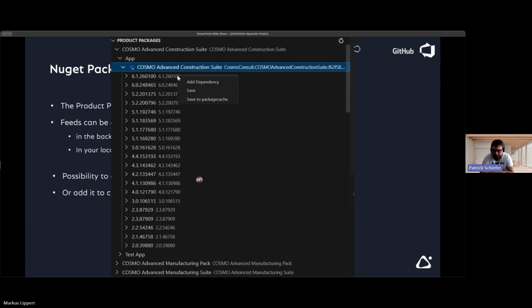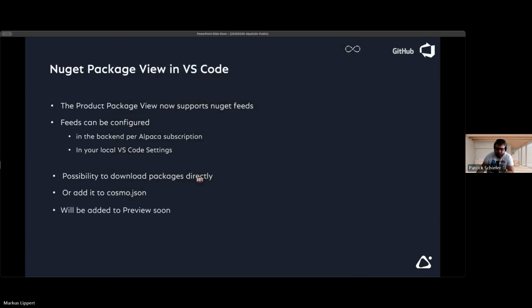Save will download the zip file, including all dependencies, and save to package cache will download all dependencies to your local VS Code folder. This feature will also be added to the preview soon, but the preview at the moment doesn't support the product packages at all. That's why it's not in the preview extension for now.